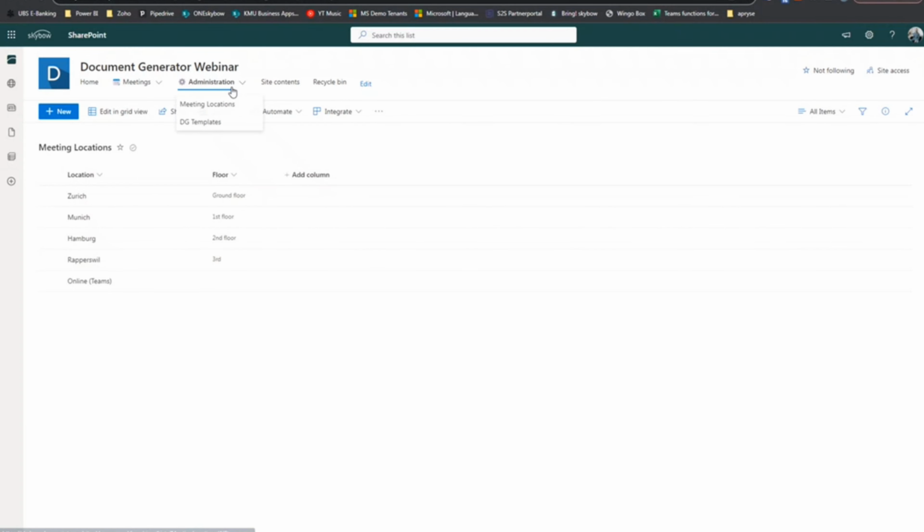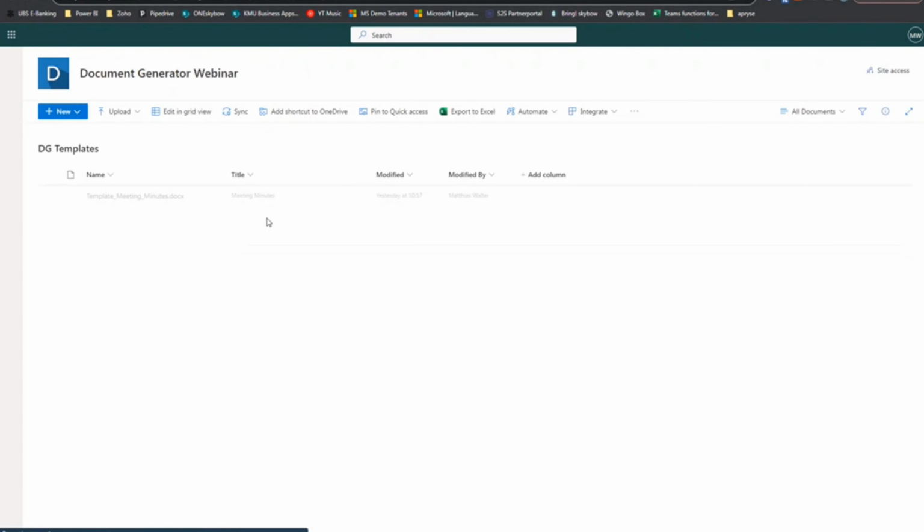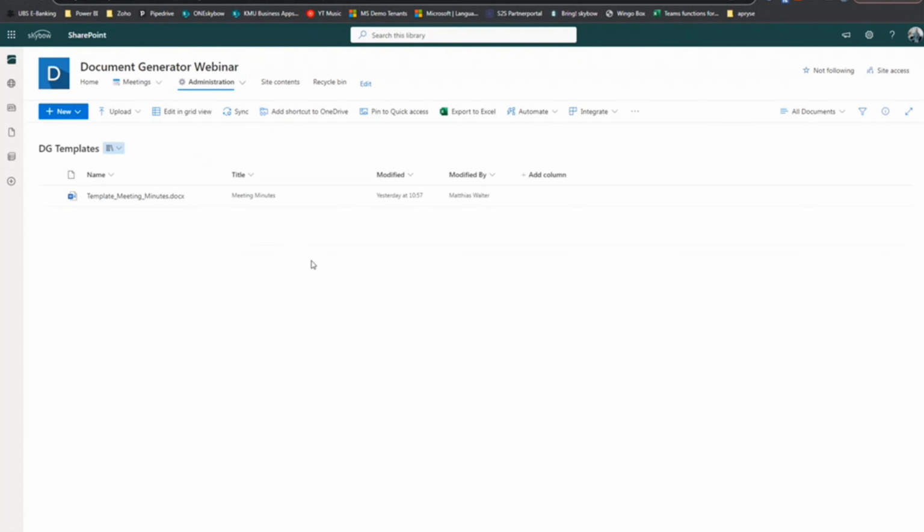And last but not least, I also have a library specifically for the templates. It's also maybe best practice that you don't upload them directly. Normally I create a library, just a simple SharePoint document library, and I upload the template here. That's much easier to maintain those templates. You can easily click on the template and it will open up in Word if it's configured like that.